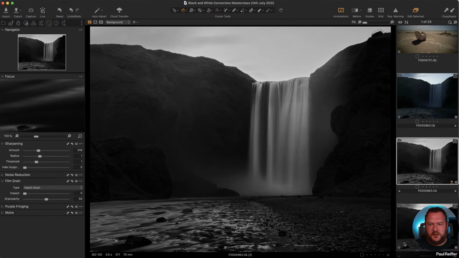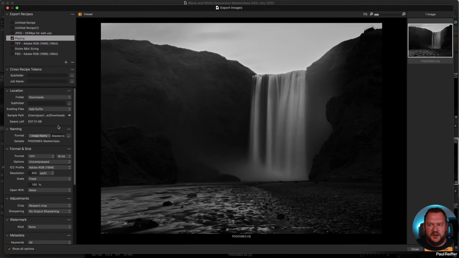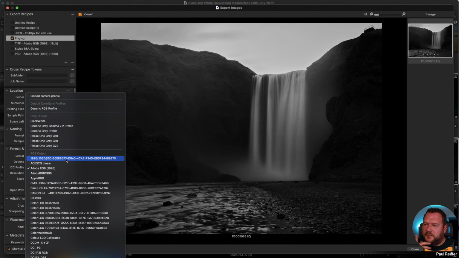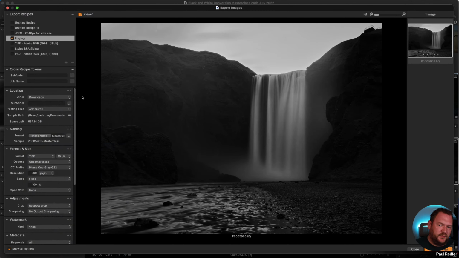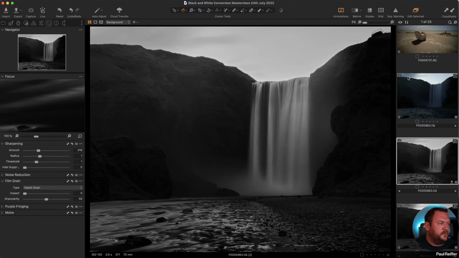Let's export that image. And I'm also going to export the same image, but instead of that, let's go to Phase One Gray G22. Now, there are many different grayscale ICC profiles. If you have a black and white printer, you can get the ICC profile for that printer. If you send it to a black and white specialist, they will have an ICC profile for you. And let's export this image as well. I'm just going to call it Masterclass P1, just so I remember.